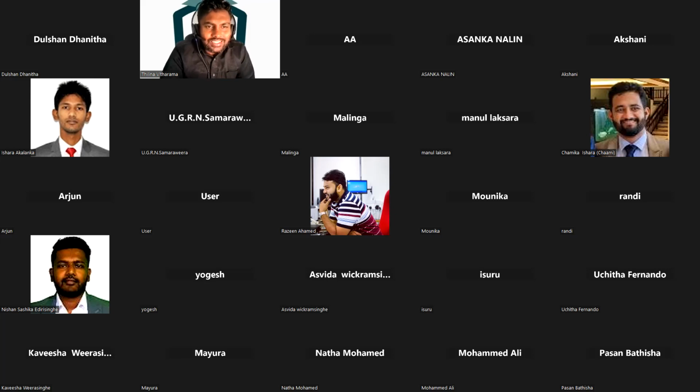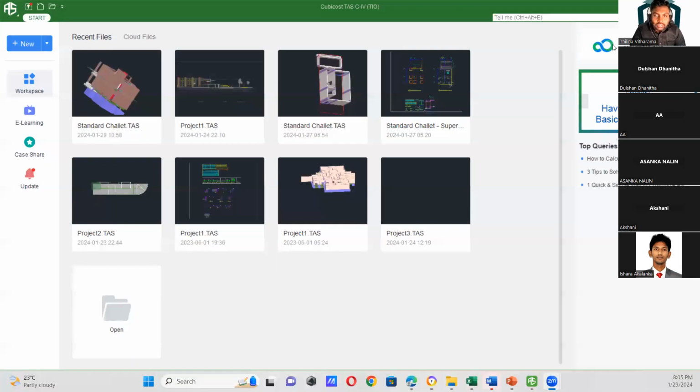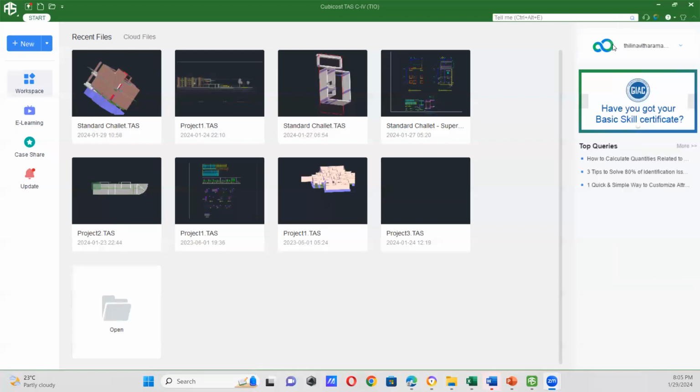Okay, let's start with a magic. This is CubiCost 5D Beam, the most amazing 5D BIM software in the world. In fact, this is the number one. So please sit back, relax, and watch. This is small magic. This is the modern quantity surveying. Please observe. This will change your perspective regarding digital quantification.